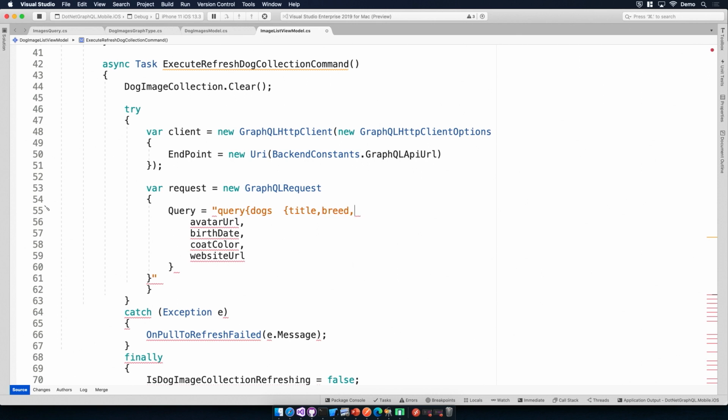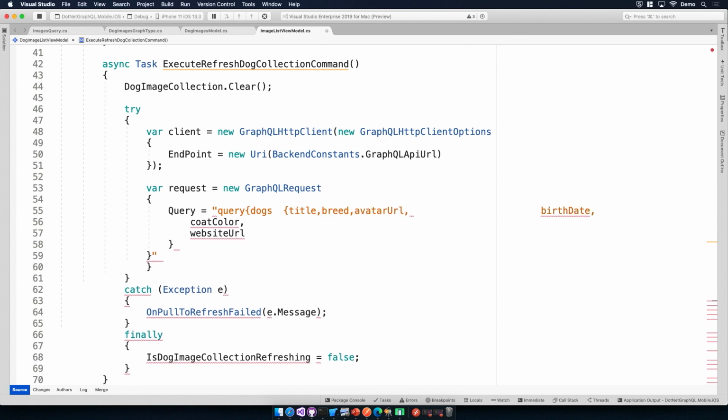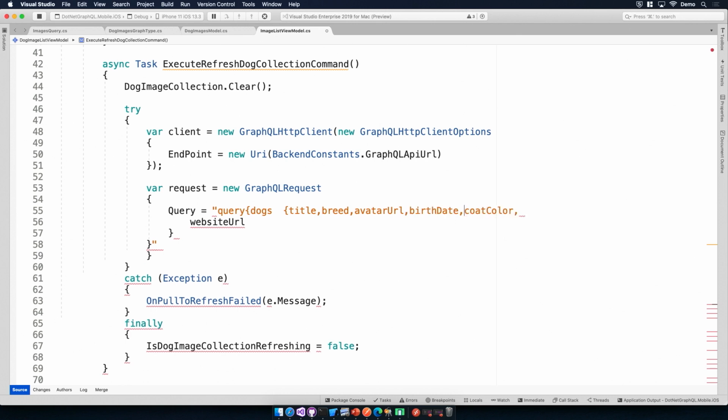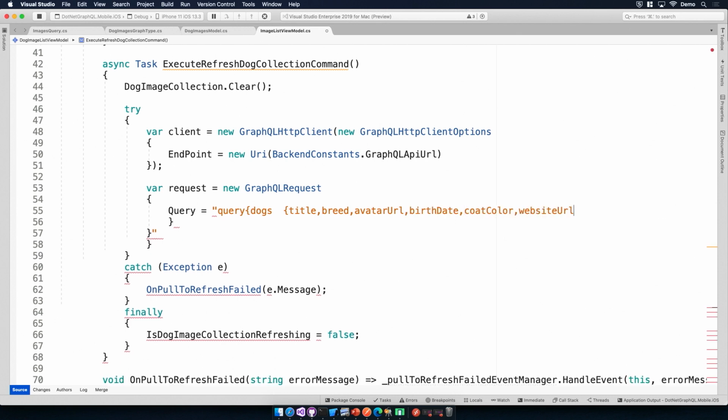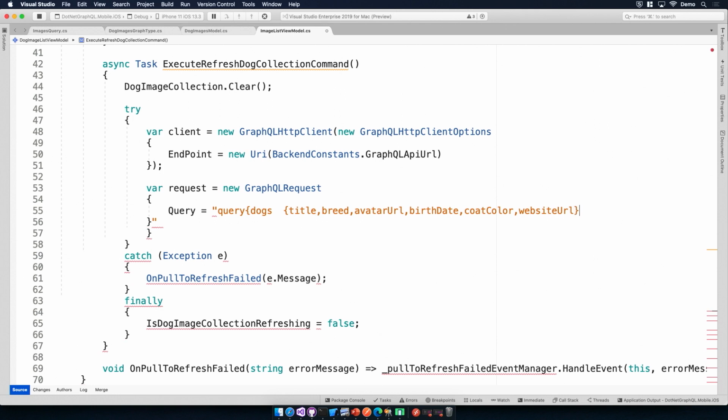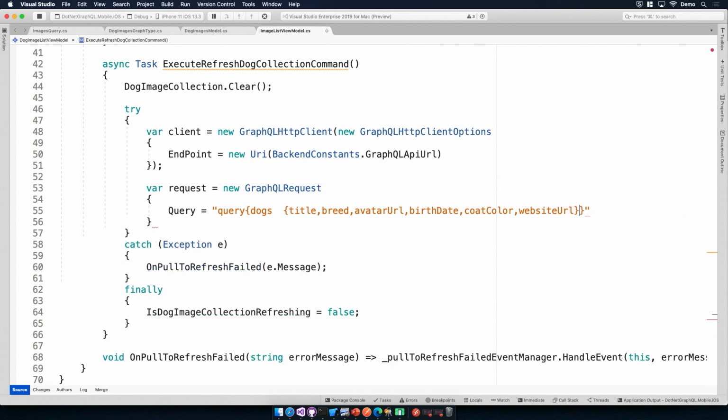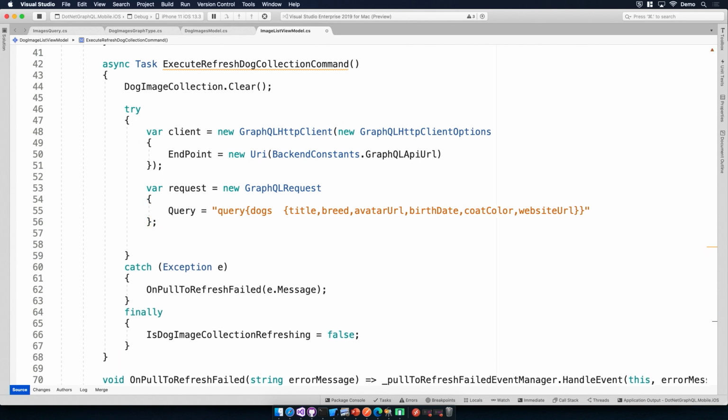There we go. We need a shortcut to make it into one line. That would be great. The nice thing is, once you have this, you don't really have to write this query again unless you want to change the shape of your data. But there we go. So now we have our GraphQL request. And just like with HTTP client, we can get our response.